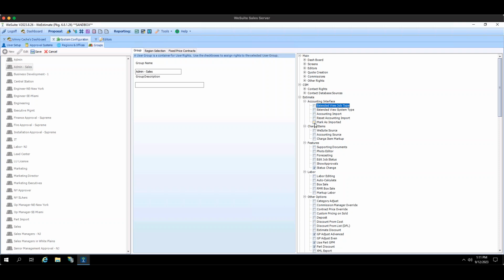Accounting import, reset for accounting, and mark as imported. These three options are there, generally speaking, for your accounting team. If you're using an accounting system, accounting import allows you to move the job to accounting ultimately. Reset allows you to pull it out of accounting import. And mark as imported is a button that appears where you can automatically flag a job as imported. And what it will do is bypass the accounting import process.